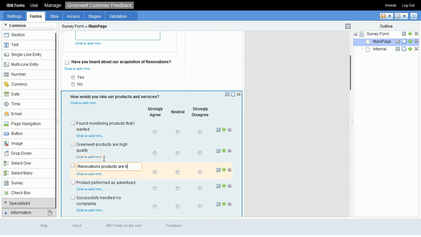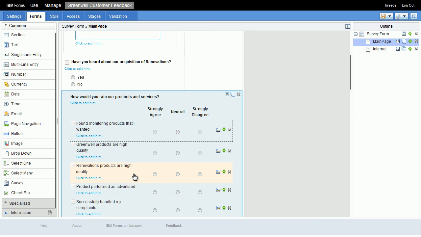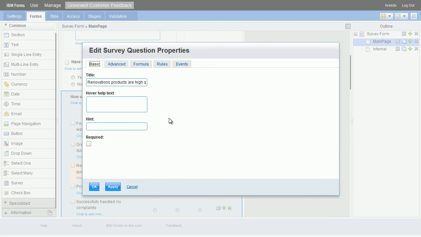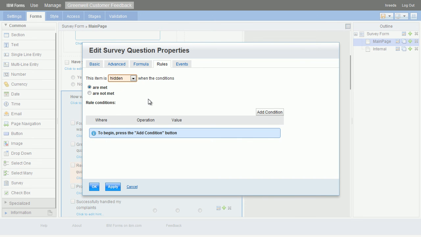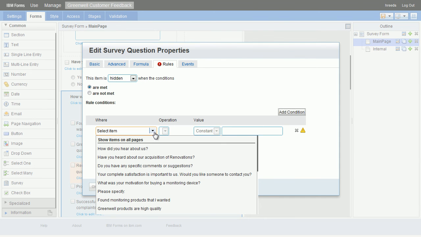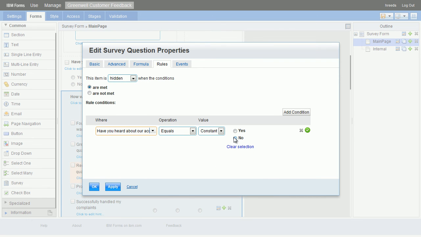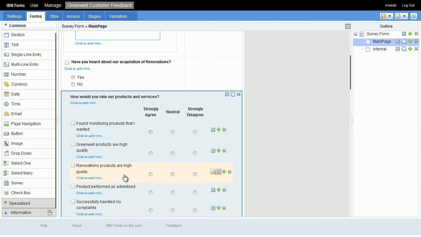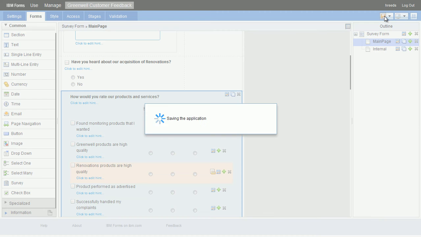The Forms Experience Builder goes way beyond just simple form entry. For example, what if Heather wanted to show or hide a question depending upon what her customers select? Again, this is easy. Let's say we hide the question about renovations product quality if the customer has not yet heard about the acquisition. All we need to do now is save our changes and deploy the updated form.